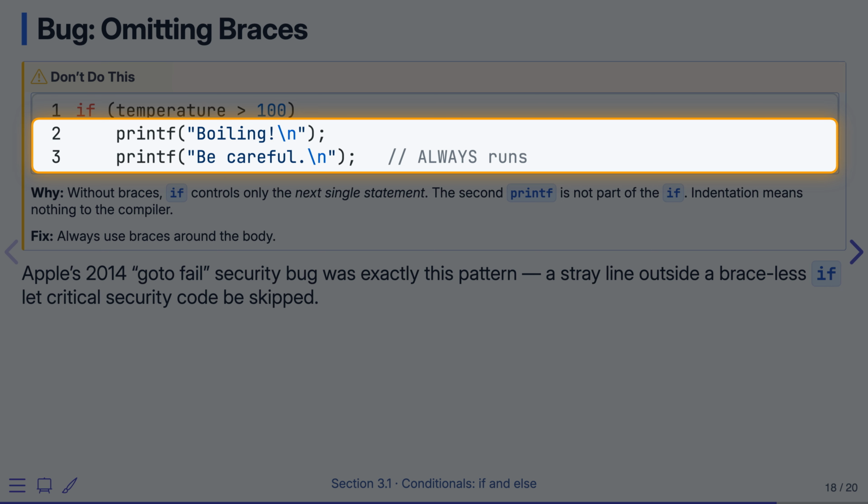Indentation looks meaningful to a human, but it means nothing to the C compiler. The fix is simple. Always put braces around the body, and both lines go inside. This is not a small issue. Apple's famous goto fail security bug in 2014 was exactly this pattern. A duplicated line without braces caused a critical security check to be skipped.